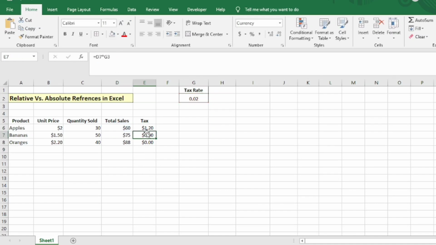Now if you drag this down, as you can see we are getting the tax for the total sales. And that's it. Now you understand the difference between relative and absolute references and how to use them in Excel.